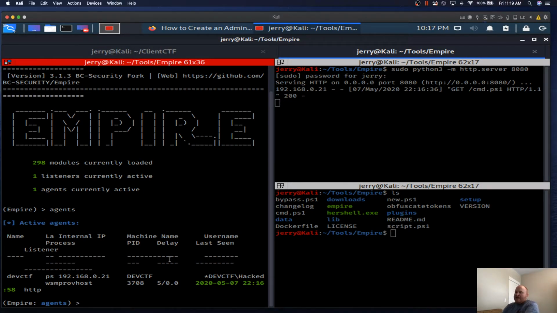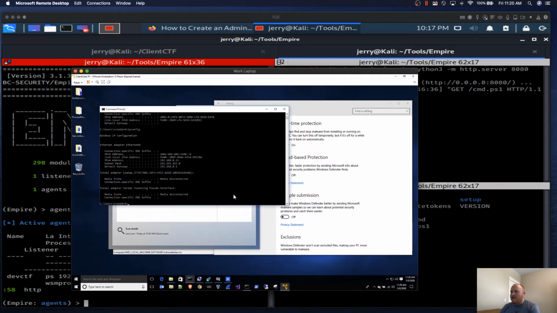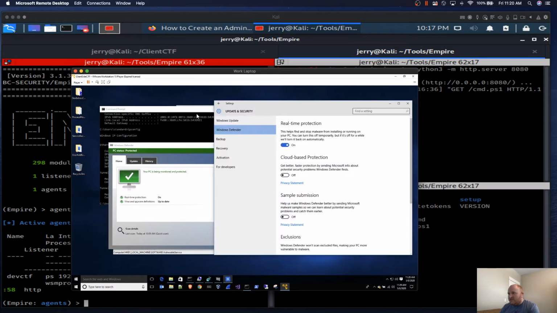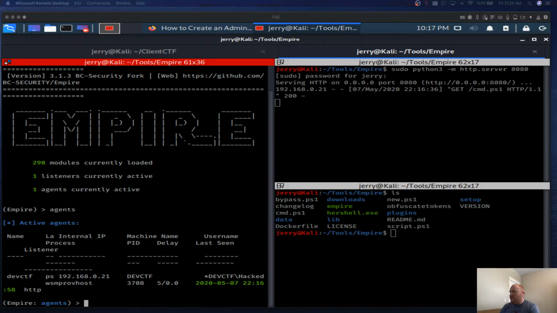Okay, we're back. So I bypassed the Windows protections for antivirus, and I was able to get an Empire agent, and just to prove that this machine is still up and Windows Defender still running, it's right here, still up, Defender's still there, real-time protection still enabled. So I bypassed Windows Defender, I bypassed all the protections that are there, and now we have this agent called devctf. You can see that the username is devctf hacked, and you can see that this star indicates that we are a high privilege administrative user.